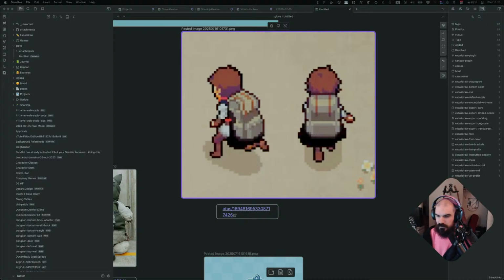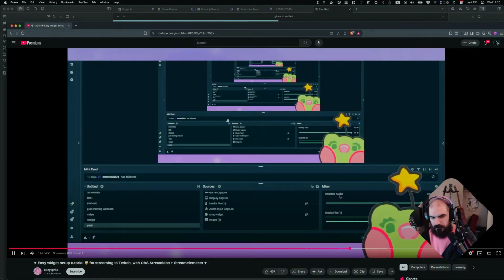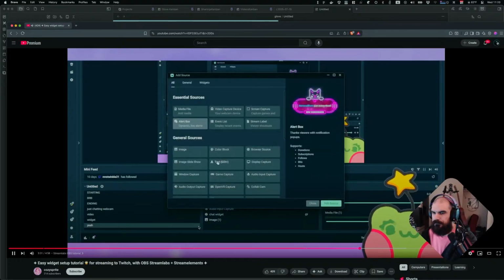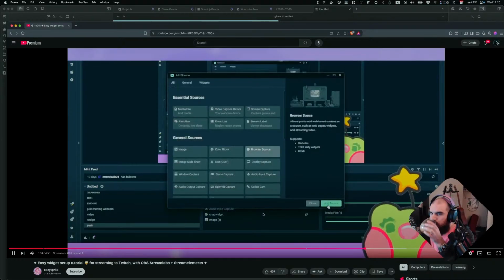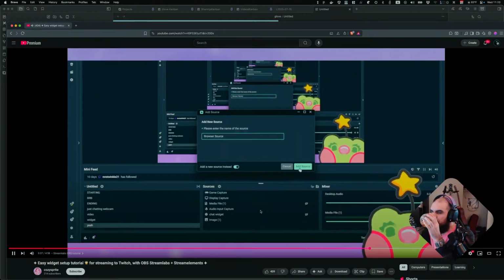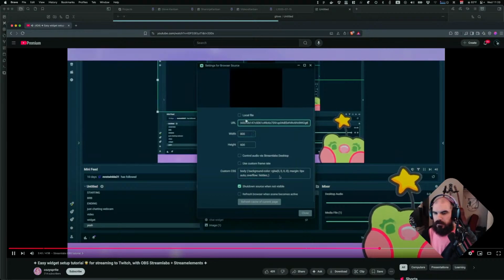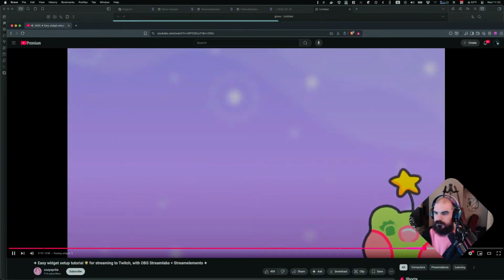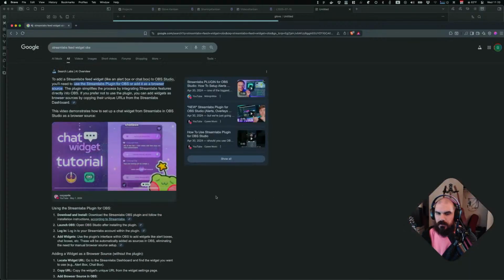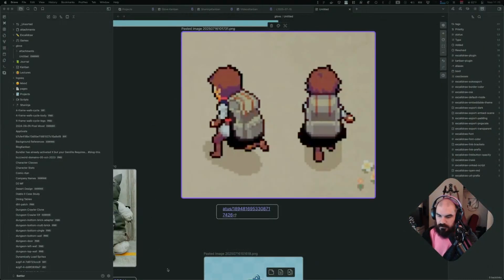Use the Streamlabs plugin for OBS. So I'm actually recording through OBS, so this looks a little crazy, but I'm just going to show you how to import your chat widget into Streamlabs. So click on Sources here, navigate to Browser Source, add source, and add a new source. And then right where the URL is, you can paste the URL that you got from Streamlabs. This is not what I wanted.